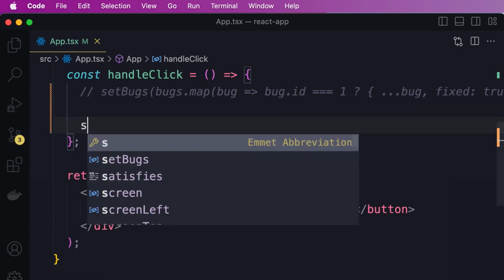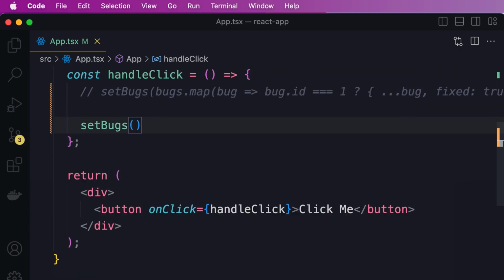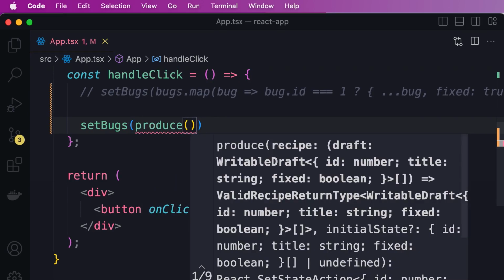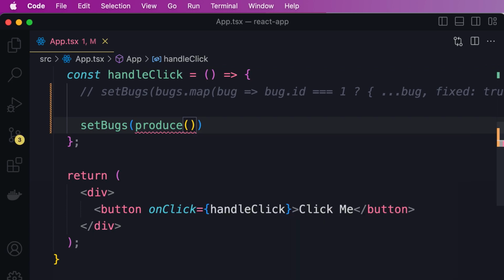Now, to use Immer, we call setBugs, but instead of using bugs.map, we're going to call the produce function. And as an argument, we need to pass an arrow function here. Now, by convention, we call the parameter of that function draft. I will explain what this is in a minute. So draft goes to, and here's the body of the arrow function.